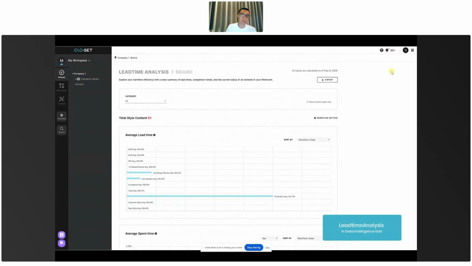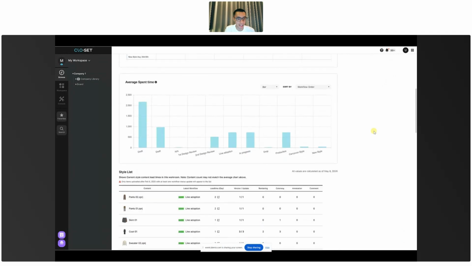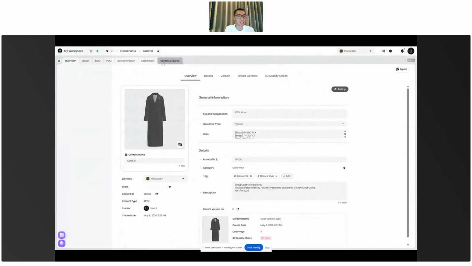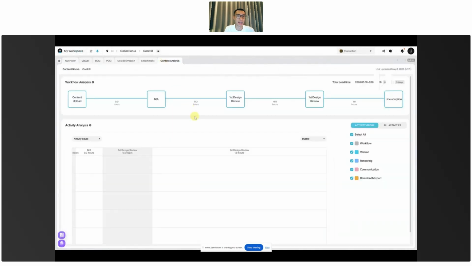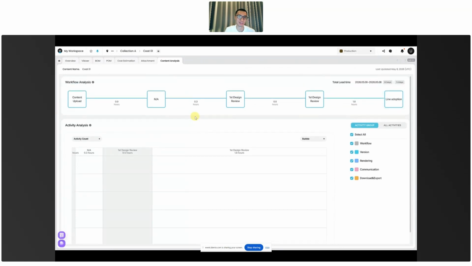And another one, apart from cost, is related to time. We also have the lead time analysis tool to show you the overall lead time to create this collection. If you need to know the details, you can click on each sample, each design. We also have this content analysis tab to show you the lead time used for each of the development workflows in detail. So that is another function we'd like to show you.